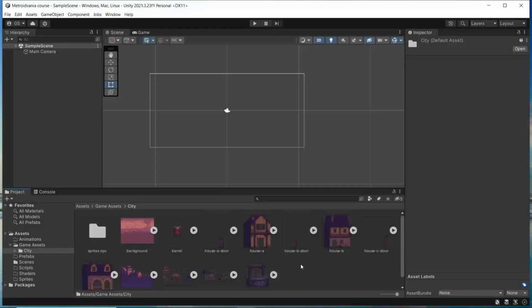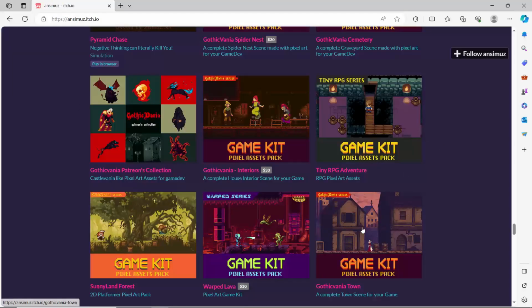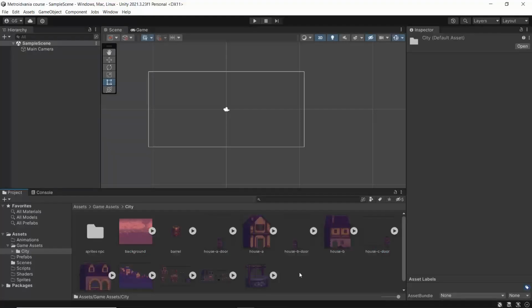So guys, in this part we are going to work on our environment. I added an asset to my game asset, so you can download that asset from the Udemy, or you can download it from the website itch.io. In itch.io you can search for Katikvania town and you can find that asset. But for what we want to do, please use the asset that I prepare in Udemy, because I edited some part of it to make our environment more beautiful.